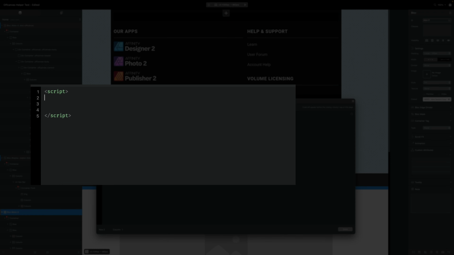Okay, so inside these script tags, we're going to define a couple of constants, and we're going to firstly grab the Offcanvas element itself, the Offcanvas menu. And Offcanvas Helper will automatically assign an ID to it called offcanvas-menu. So we're going to use that to get our Offcanvas menu. So I'm going to go const, and I'm going to call this menuContainer. You can call it whatever you like.